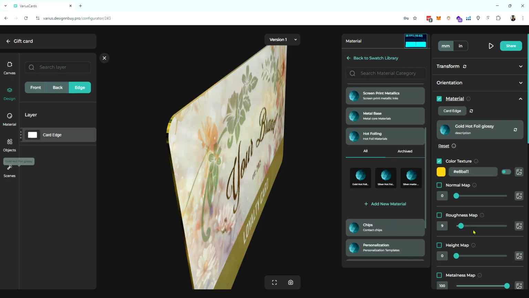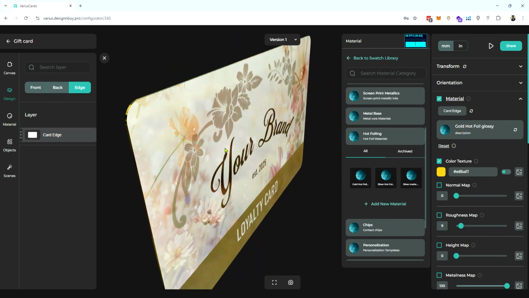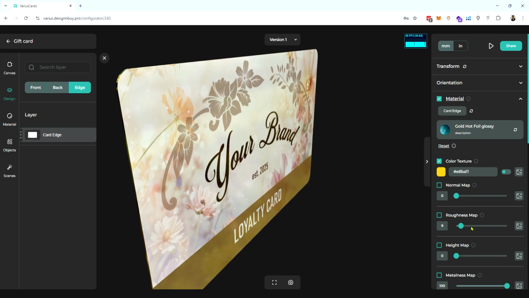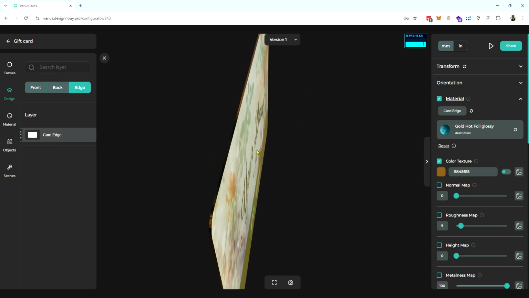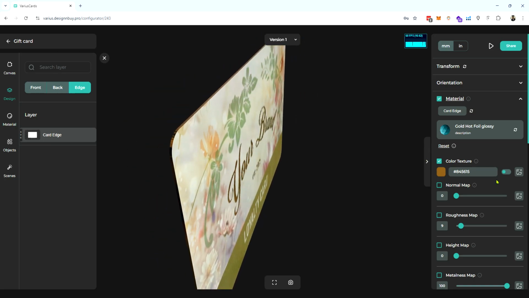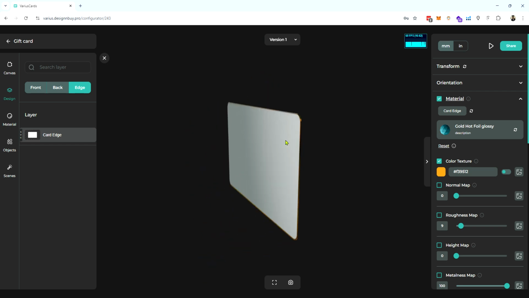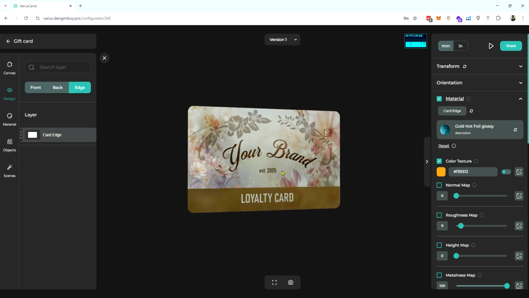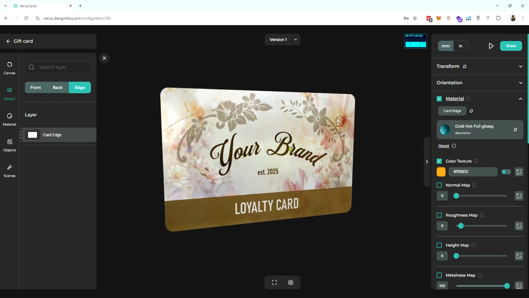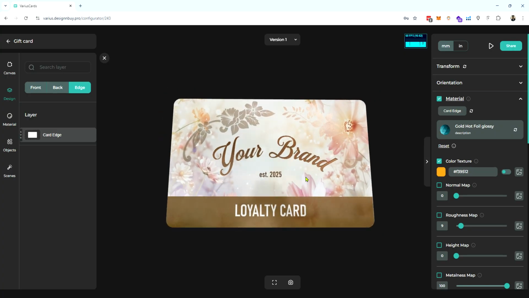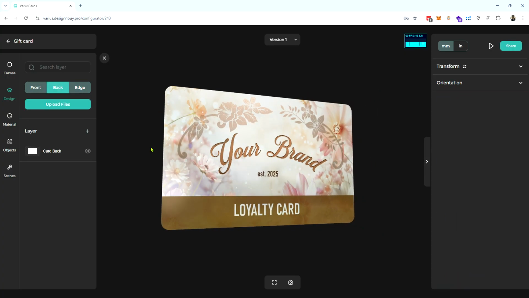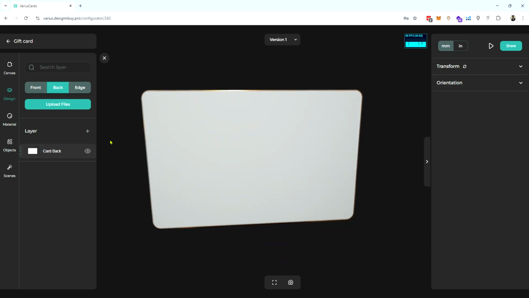We started out with the gold, and we can even do a custom color here because that's what it actually was. So something like this, maybe a little brighter. Yeah, there we go. So we got a colored edge on that beautiful gift card, and this is how you can design a card. Same on the back. So actually, you know what, let's do the back really quickly.